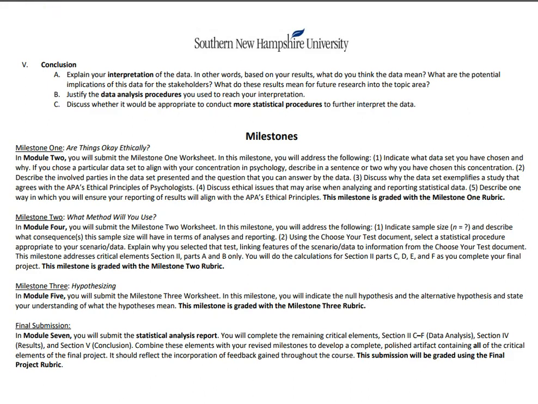A simple overview of each of the 3 milestones is provided here. Milestone 1 is due in Module 2, and this requires you to focus on the APA ethical principles. You will address each of these numbered criteria in your write-up and get started on the final project. I want to point out that for each of the milestones, you'll read here that the milestone worksheets should be used to complete each of the milestones.